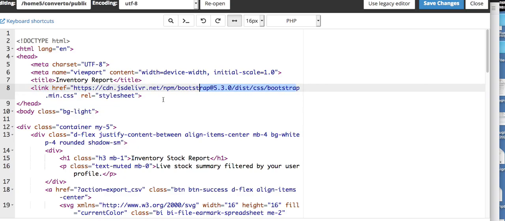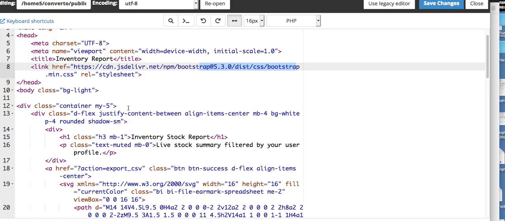That's what it is. Minimized means that they took out all the spaces, so you don't have to. And it's a CDN, so you don't have to have it in your directory. You could if you download it, but this is the best way to do it. It's faster, and you save space too.